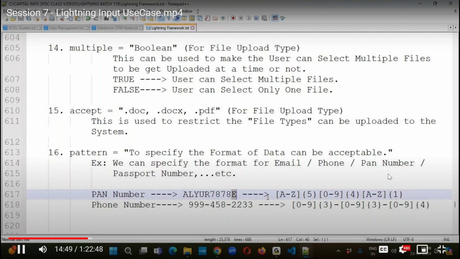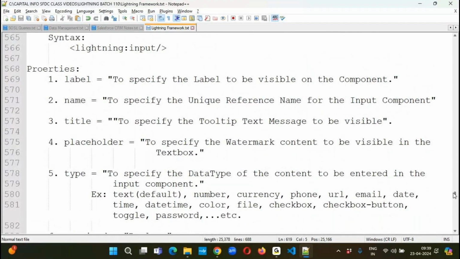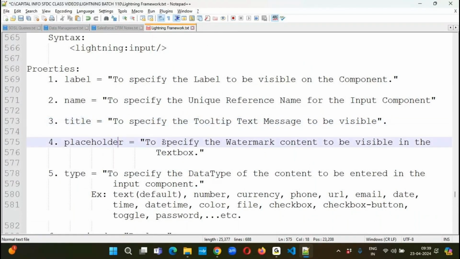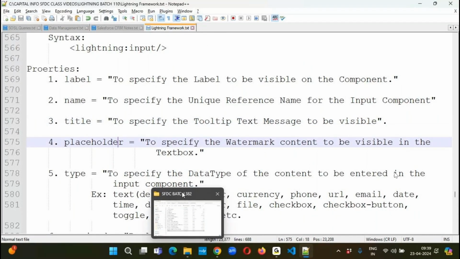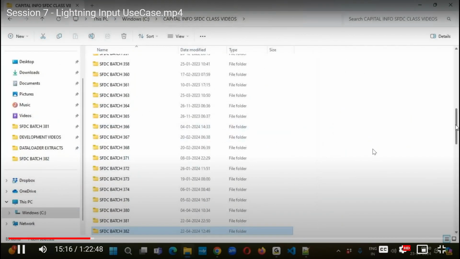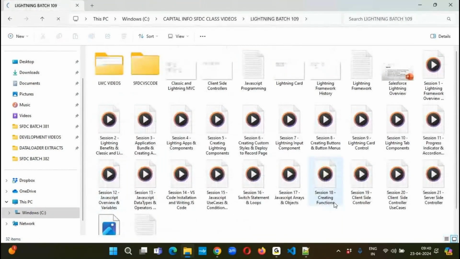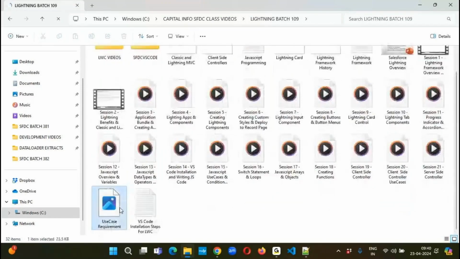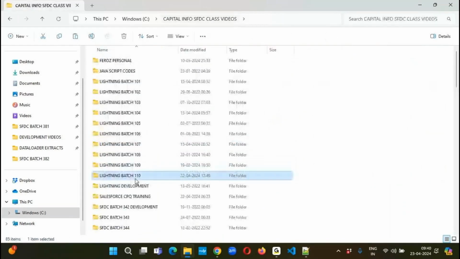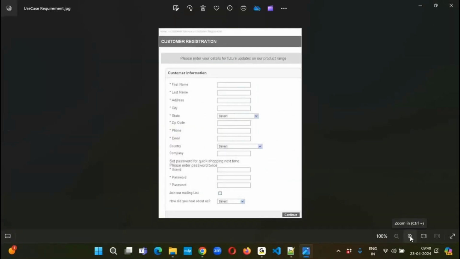Now, these are the various properties available as part of your Lightning input component. Then how can we use these properties? How do we use this component to design our own user interfaces? Now let's see with a practical use case. Let me take a small user interface which I would like to design. For example, I would like to design a small registration form like this.